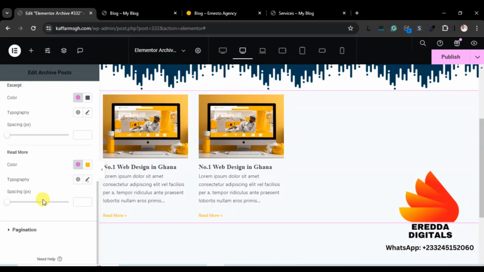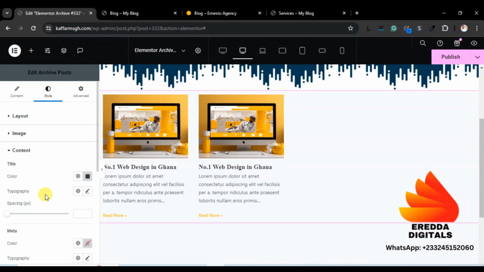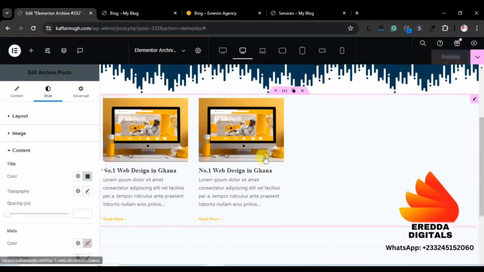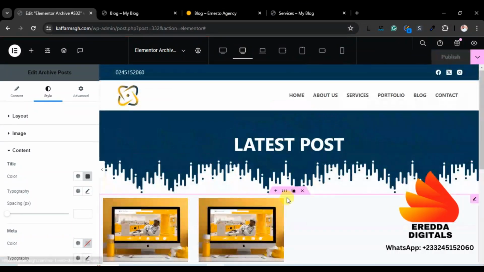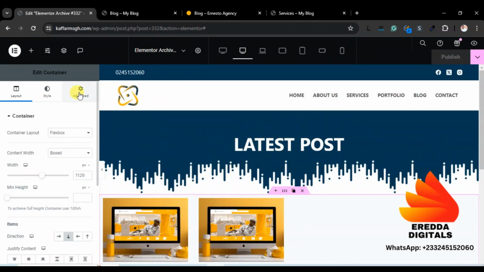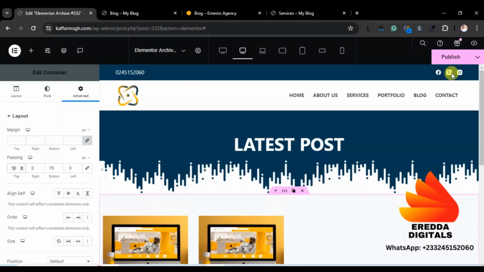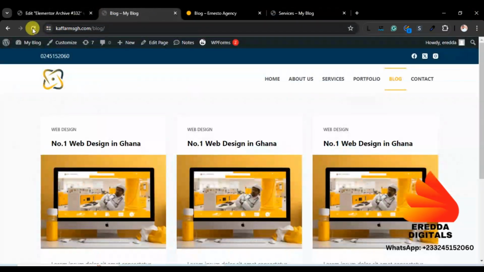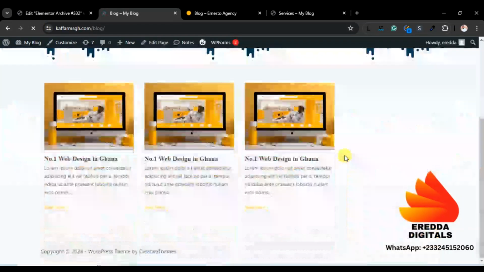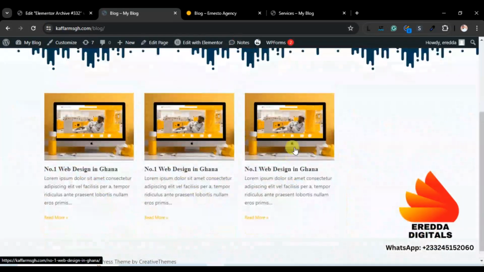Okay, so I can just save that. Right now it's too close to here, so I will click here and come back here. The padding here on top here, I will leave 50. Okay, good. Let me come back here and refresh the page. Okay, this one. Okay, good. Refresh the page. Now as you can see, it's now looking good. Okay, looking beautiful.